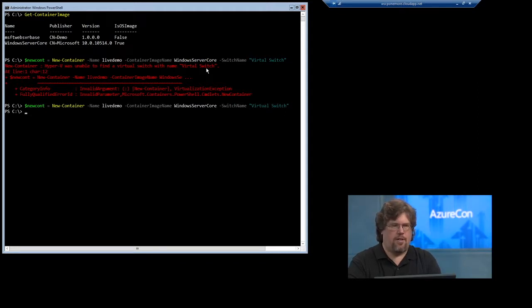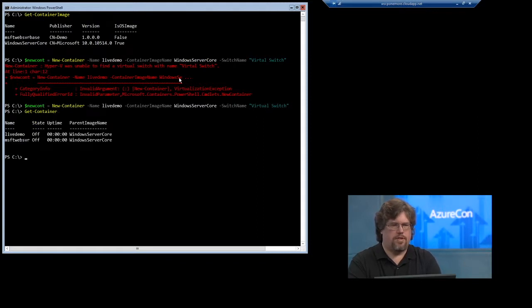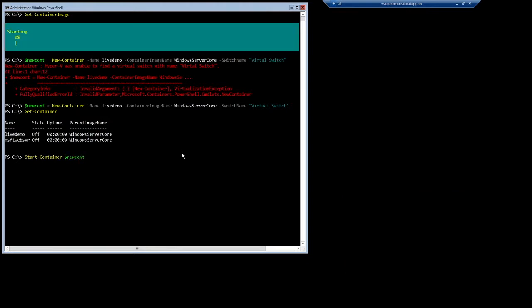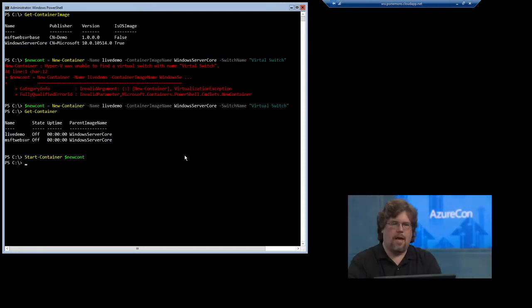So now, if I look at my containers, we see the new one called live demo. And just like with the previous container that I showed you, I'm going to start this up. Okay, at this point, the container is running, but it's just a simple empty Windows container. There's no web server, nothing else in it.